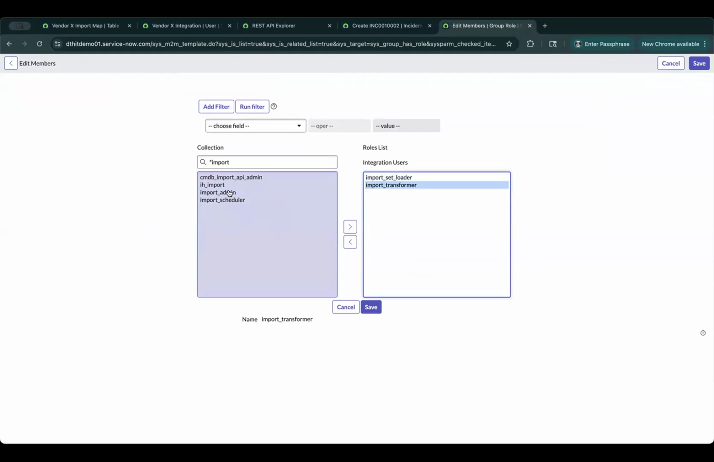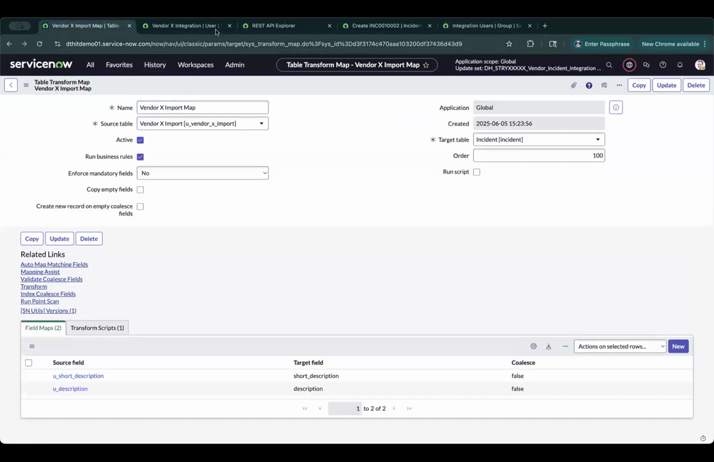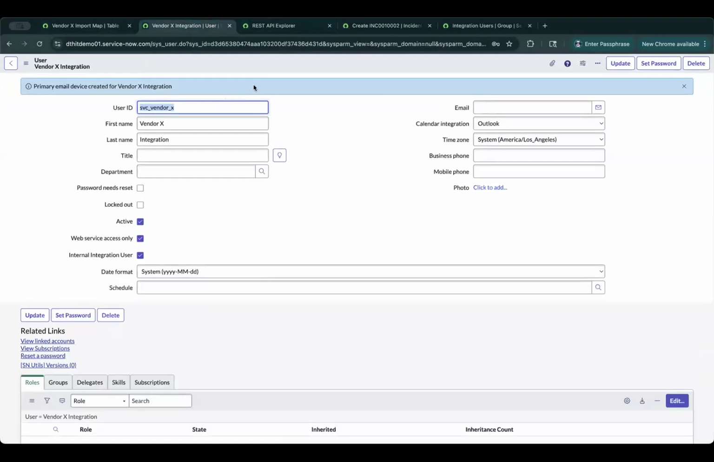They don't need scheduler or admin because they're not administering or scheduling the imports. So long as you give it loader to load the data and transform it, you're fine. Because remember, on the table, that is what controls that table, right? So we will save this. Now we're going to add our vendor X user. Yeah, I did say it right. Okay, good.